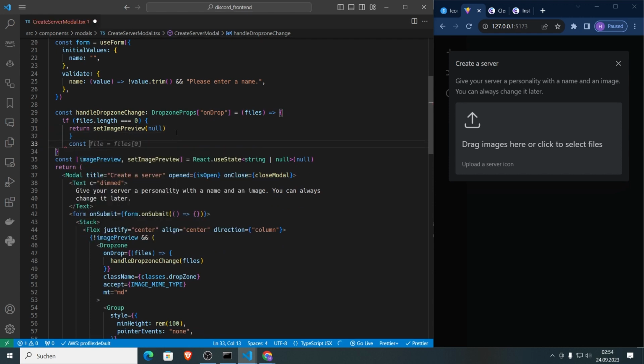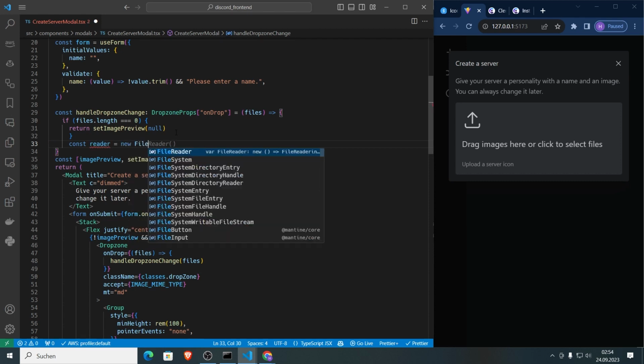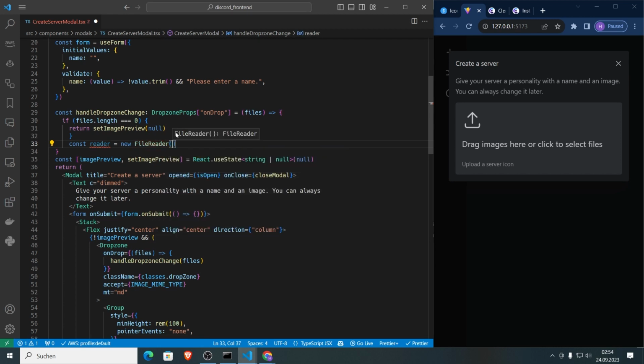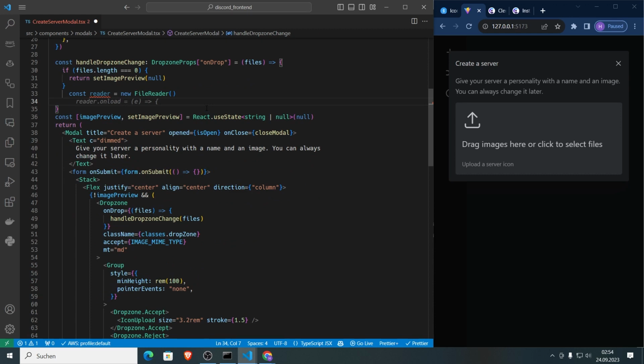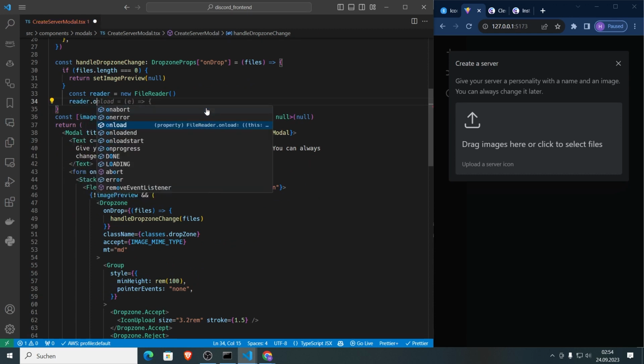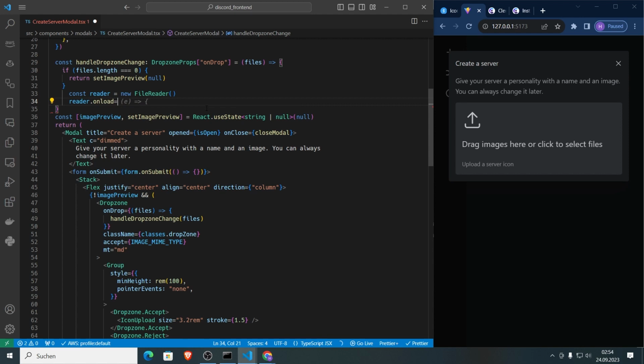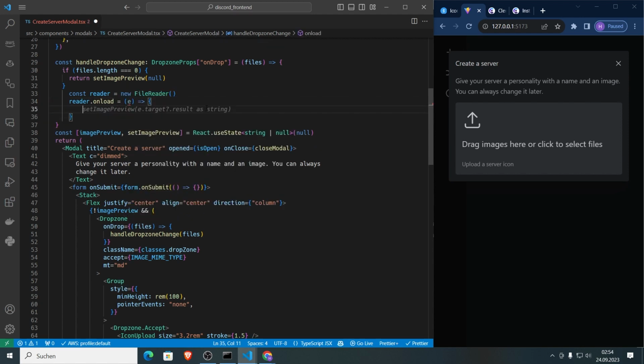Otherwise, we create an instance of a reader by saying const reader is equal to a new FileReader, which is a standard browser API. And then we can say reader on load. Here we get access to the event in this function. And then we can set our image preview to e.target.result like so, and we can type it as string.